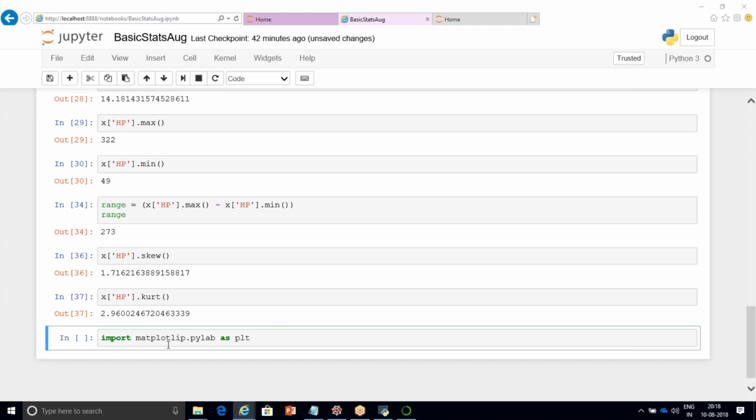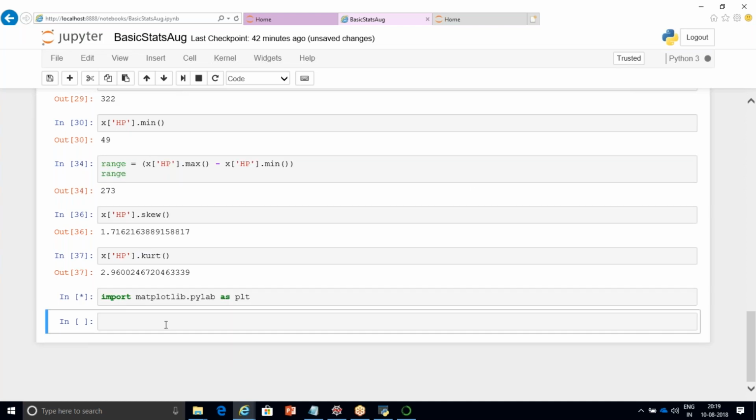Yes, it is matplotlib. Okay, fine. I've typed it as lib. Sorry, matplotlib.pylab as plt. Spelling mistake, sorry. It is matplotlib, not lib. Now coming to this, I'm going to run this, and I'm going to the next line.